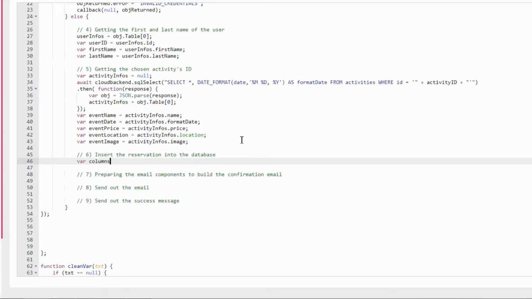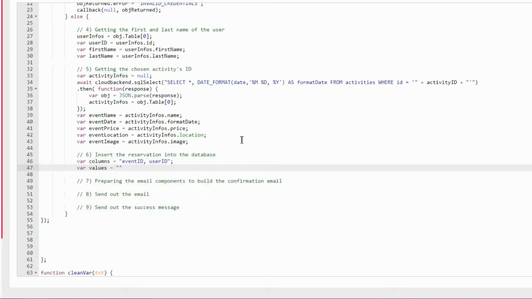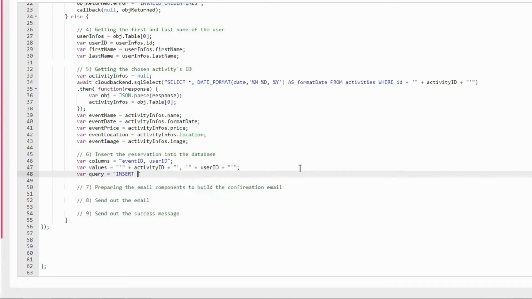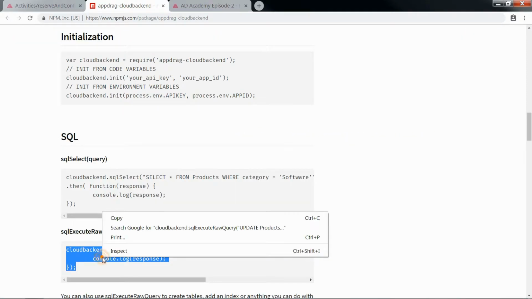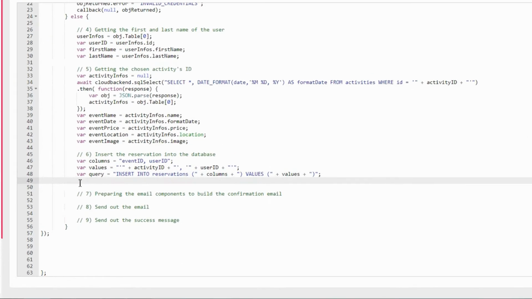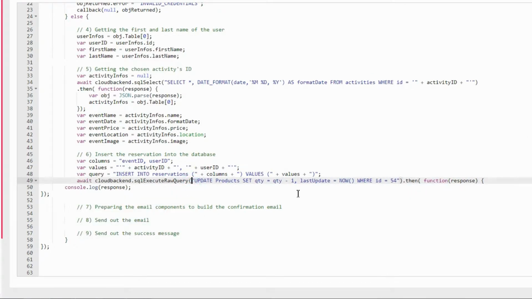Sixth step is inserting the reservation into the database. So let's prepare the columns, and those are the event ID and user ID. And for the values, those are the activity ID and user ID we got in step 2. I'm also going to prepare the insert query as a query variable so I can just plug it in, then grab the raw SQL query from the documentation. There it is. Await it and drop in the query.